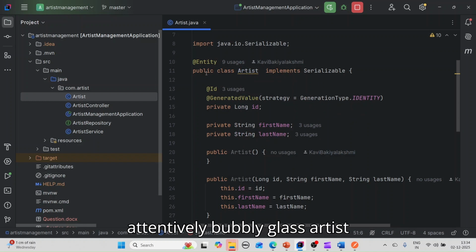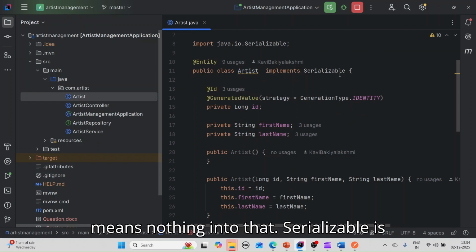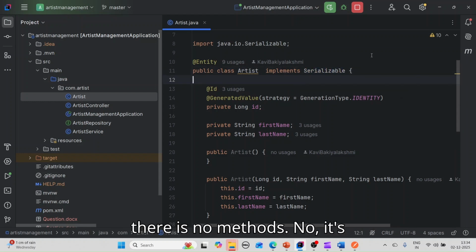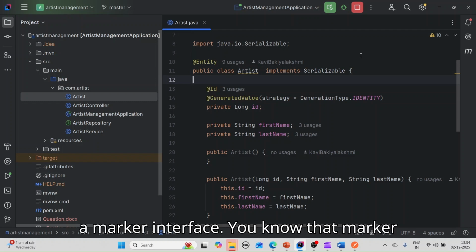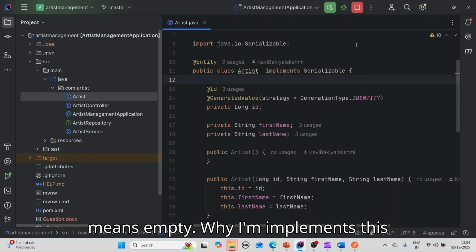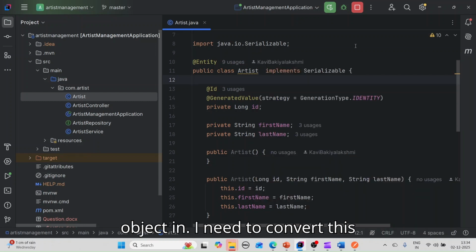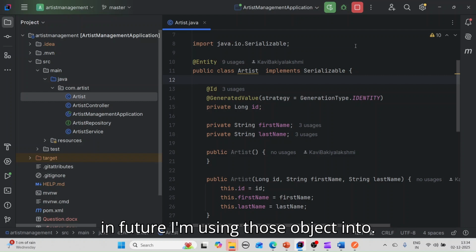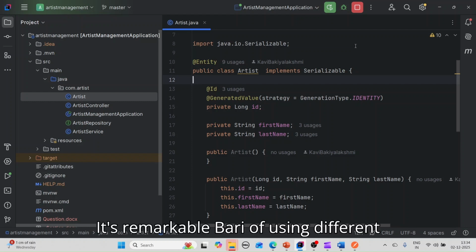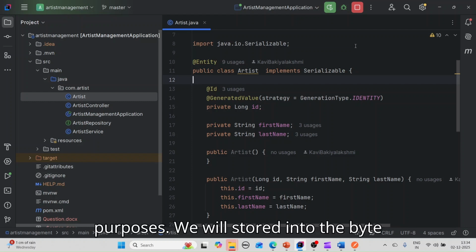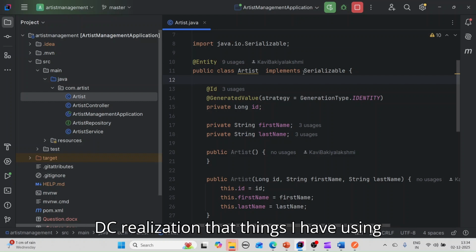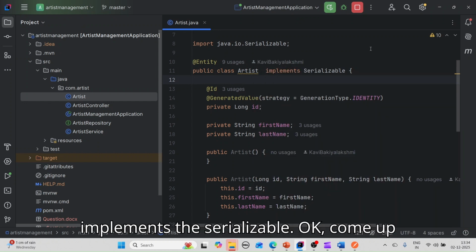Okay, so @Entity, public class Artist implements Serializable. Serializable is a marker interface. There are no methods in it; you know that marker means empty. Why am I implementing this Serializable interface? I need to convert this object into a byte stream, because whenever in future I use those objects for a different purpose, they will be stored in the byte stream, and I have to use them again with deserialization. That's why I'm implementing Serializable.